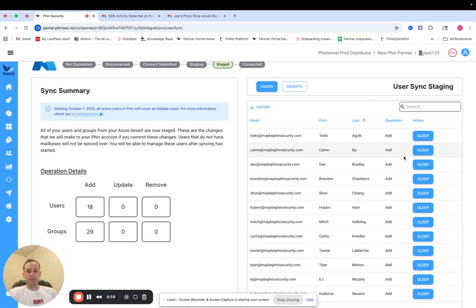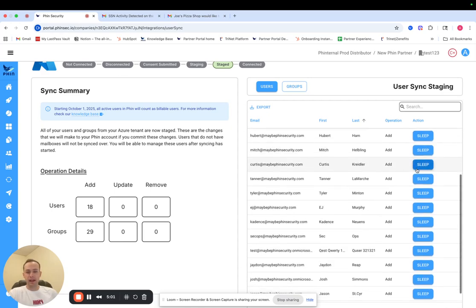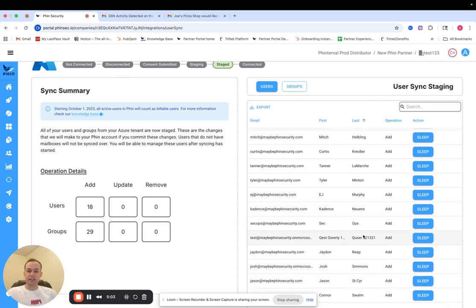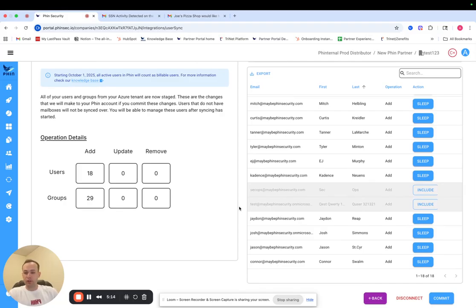I'd recommend sleeping your users in the staging environment here. You have the option to sleep any of these users, make them inactive. This is our test environment at Phin Security. This one is a test account right here, and here's another email alias that I'm just going to sleep. I'd recommend doing this before you bring them in so that they are not billed as an active user within Phin if you're not in a free trial. So this is an easy way to do it. You can also do it anytime after the fact, and I'll show you what that looks like here.